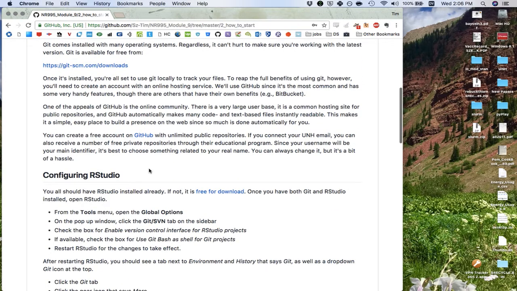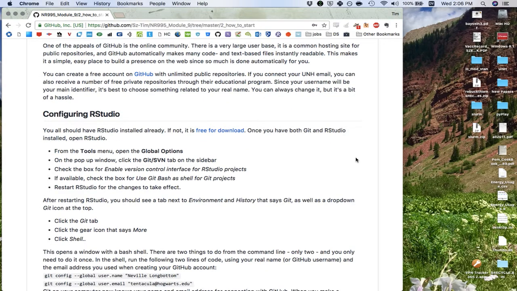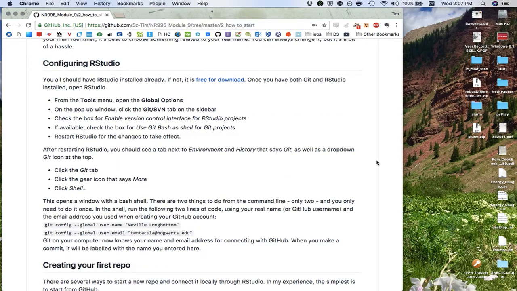Once you've created your GitHub account, you're ready to start working on getting RStudio set up. So you should all, I believe, have RStudio already. If not, you can download it for free. If you need to do that, download that now and come back.